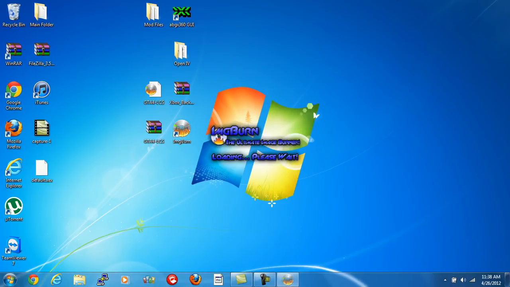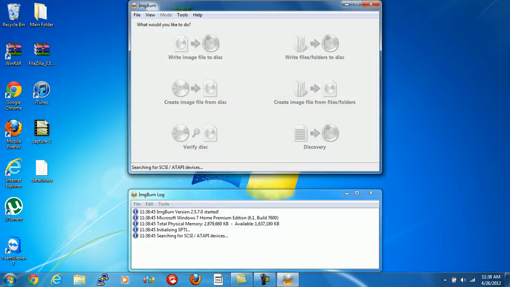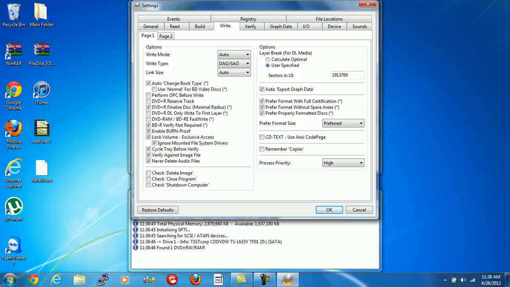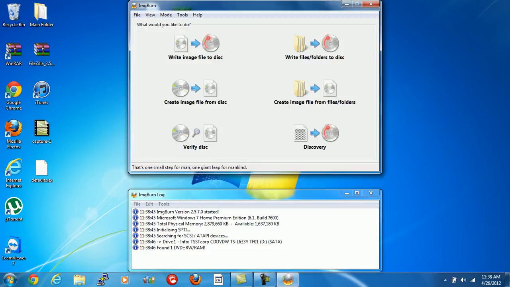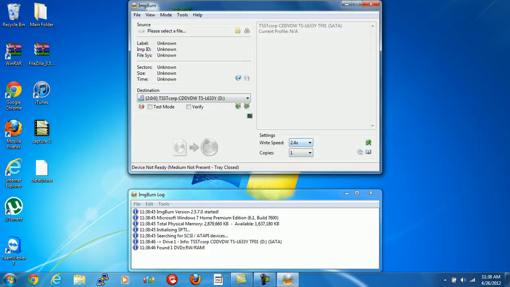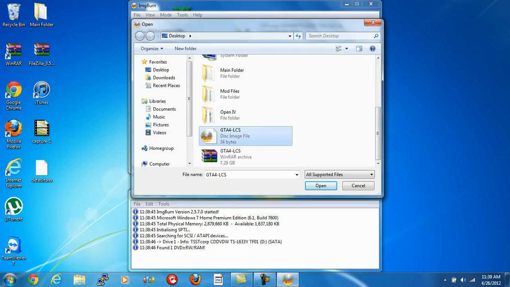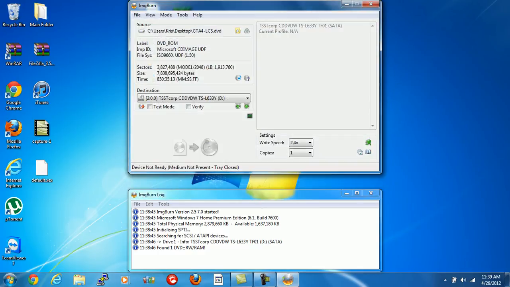Open up image burn. Tools, settings, right, make sure it's on 1913760, okay, and now 2.41, now open this, open up your disk image file, put the disk in and burn it.